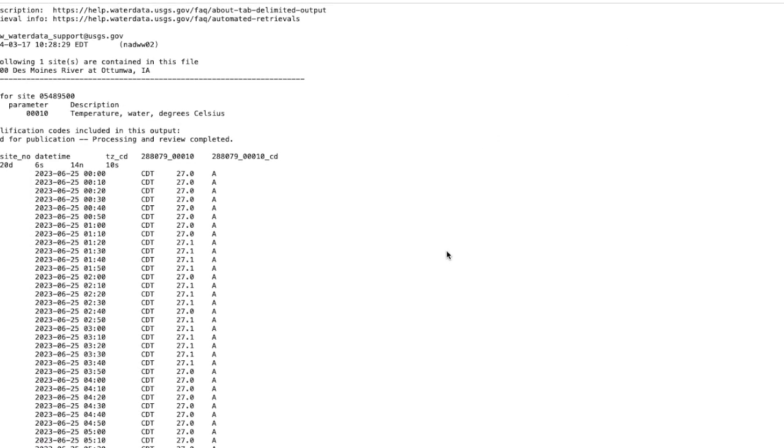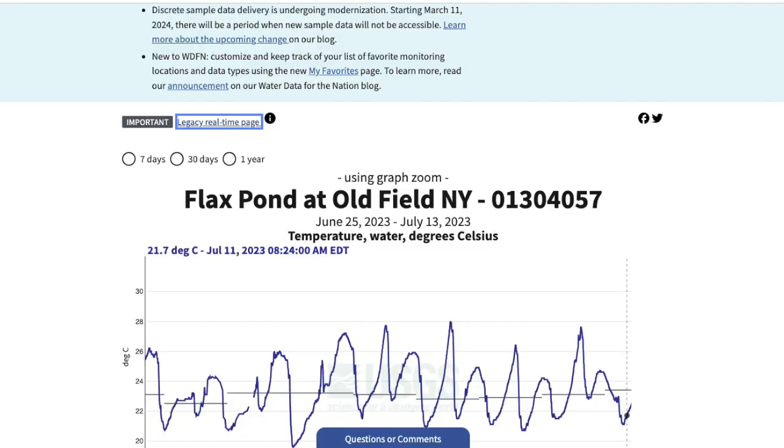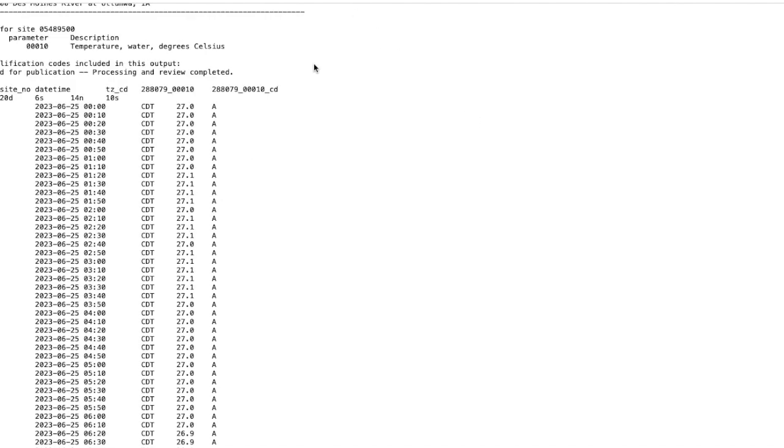And again, just as you see here, I have my data set for Iowa, just as I have my data set that I downloaded for Flax. So you have your Flax data now, and you have your Iowa data now. Well, what do you do with it?